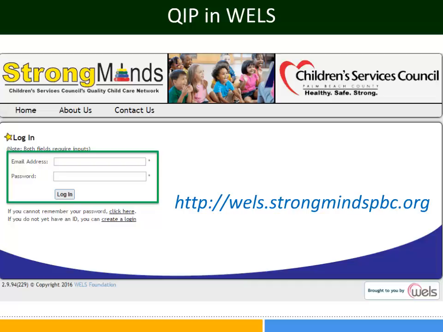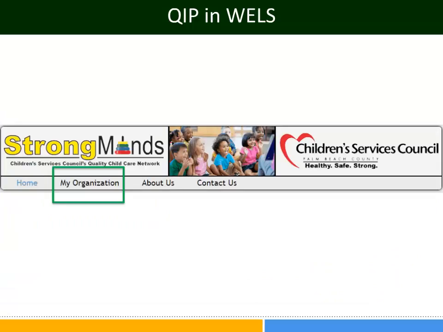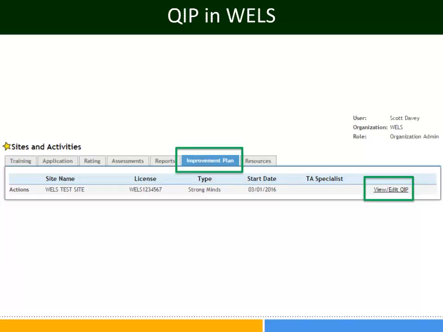Now that we have a clear understanding of custom goals, let's take a closer look at how a custom goal for a quality improvement plan in WELS is created. Please go to www.wells.strongmindspbc.org. Log in using your registered email address and password. After logging into the account, click on My Organization. Next, click on Improvement Plan and then View or Edit QIP.